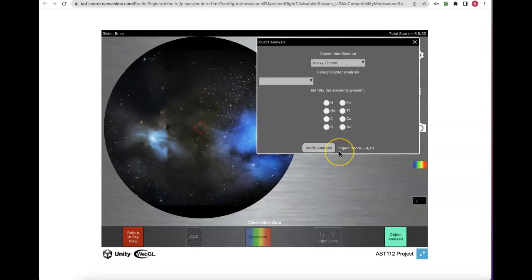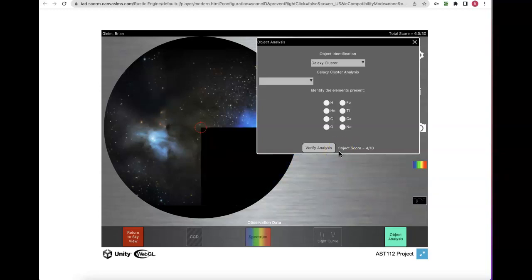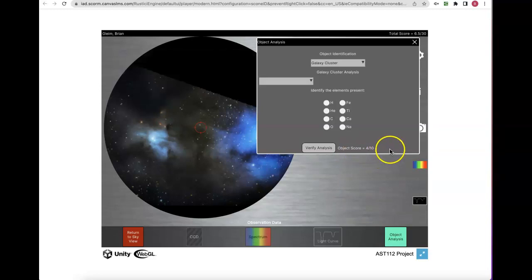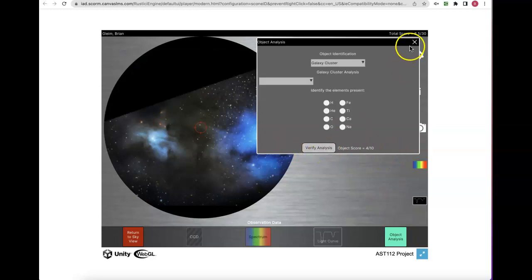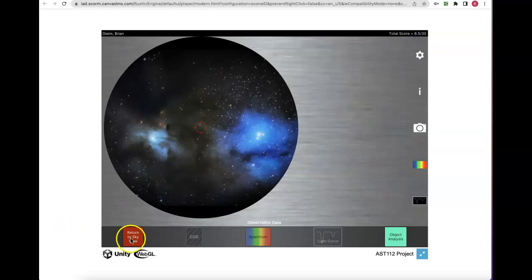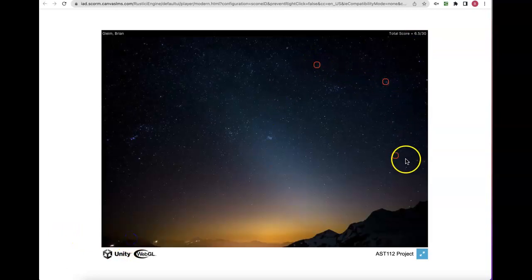So you can check your work, you can review, you can get a question wrong and then figure out what you did wrong, fix your answer, and you can still get all 10 points for that object. All right? Then you can do that for all of the objects, and it'll total up all of your score for all of the objects there in the upper corner.